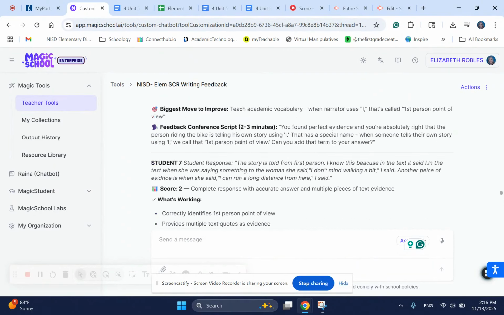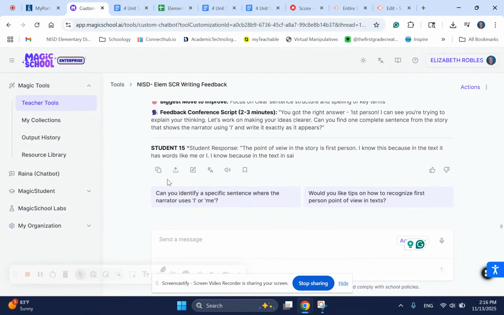At the very end, there's a couple things you can do. You can copy the whole thing, but the easiest thing would be to click this export button and click export to Google Docs, and you'll have that doc there, and it will be great for you to be able to reference during those conferences with your students.